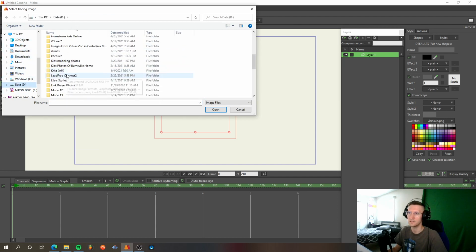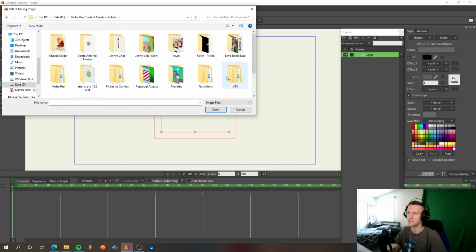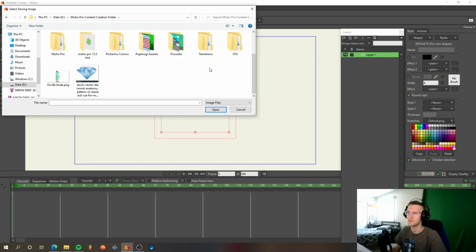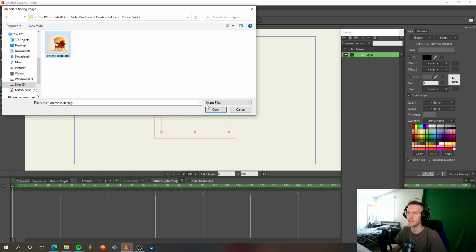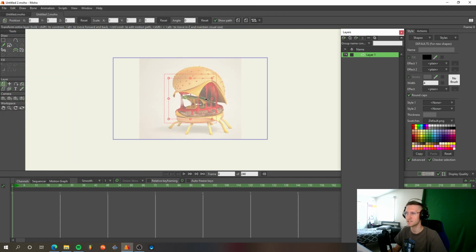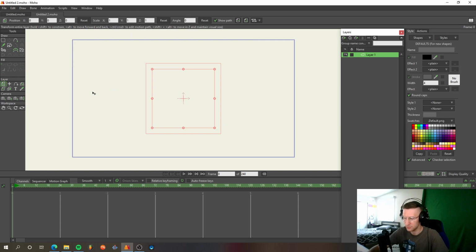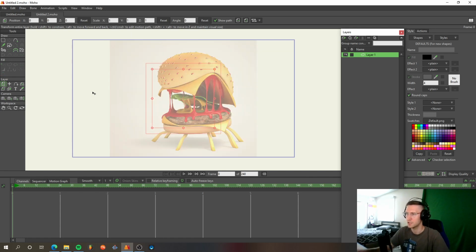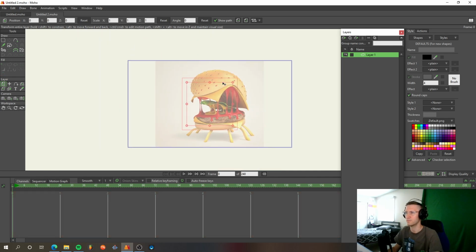Okay, creation, and then cheese spider. So you can do it like this, and this is fine. And then you can go up to view, and you can enable or show tracings with Control U. So Control U to show it, hide it. I guess I'll do it this way for now.